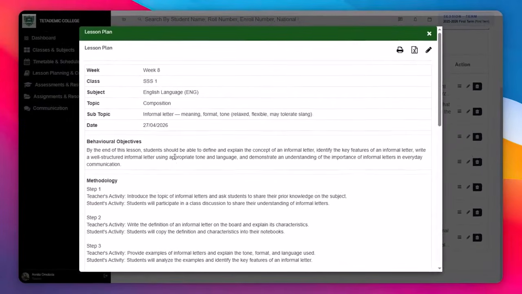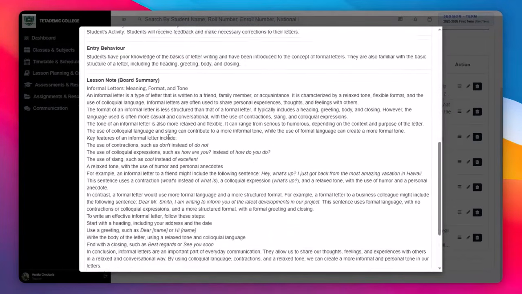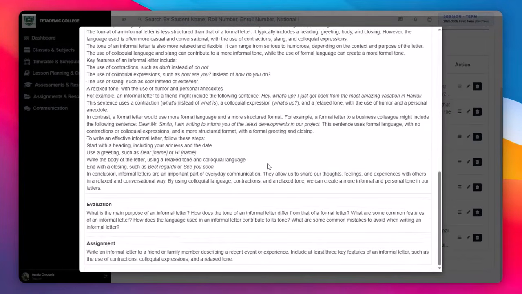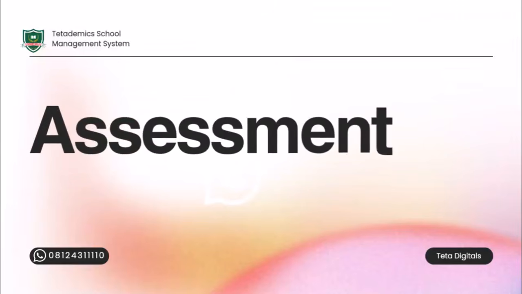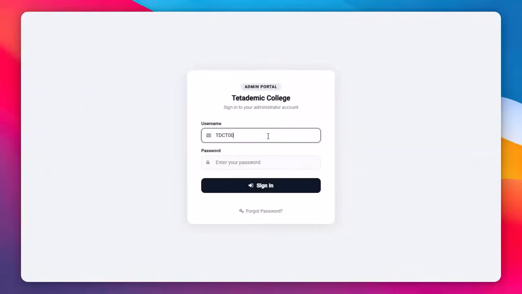Everything from the behavioral objectives to your methodology to the entry behavior, lesson notes, the evaluation, classwork, and the assignment. So that is all about generating lesson notes with structured AI. Another thing we're going to talk about here is assessment generation, where you can use our structured AI agent to generate both objective and theory questions for your test and examination. So how do you do this?